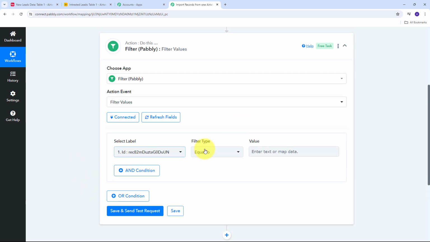And here I have these options of select label, filter type, and value. So what I need to do is first give the label of my verification status, and in the value I'm going to give the value of done. And now with this condition, what is going to happen is that if in my response of the Airtable record I receive the verification status value as done, then it means that my lead is verified or interested, and I can add that lead data in my other base in Airtable.